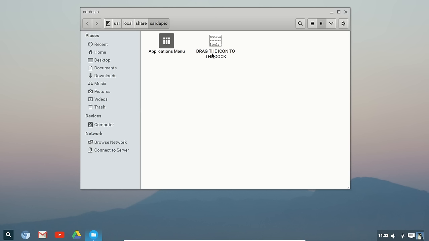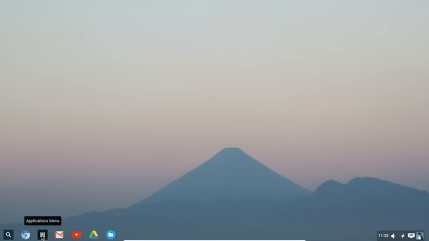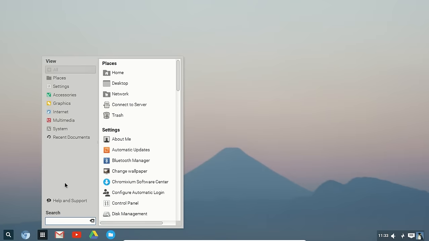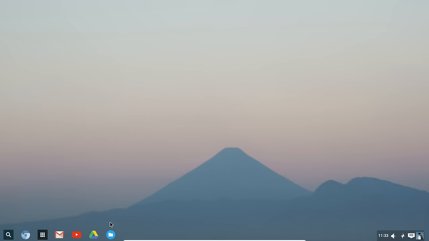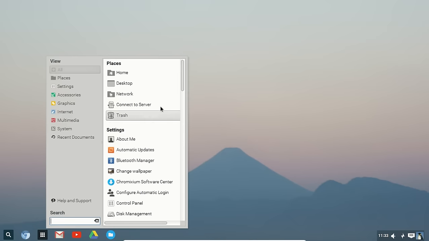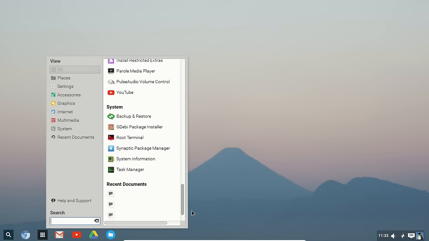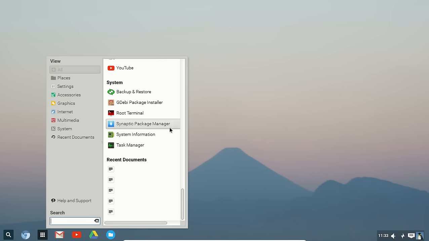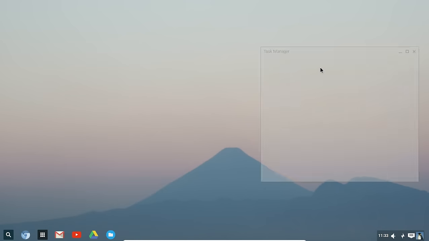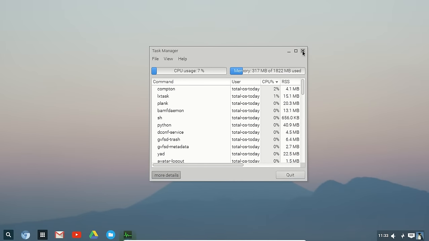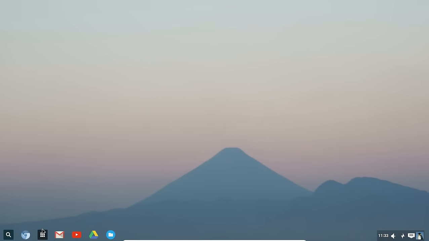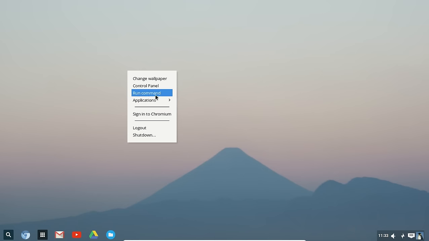Let's drag it to the dock and see what we have. Yes, I have seen this before, very nice. I actually like this shortcut, this application launcher, especially for beginners, definitely check it out. Very nice. Let's check out the task manager. All right, about 300 megabytes of RAM in a VBox. Not bad. Very nice.